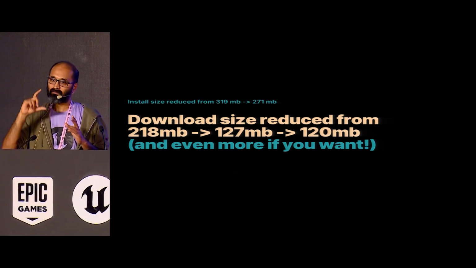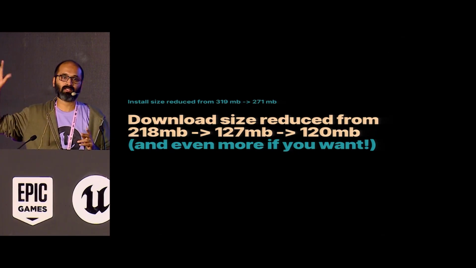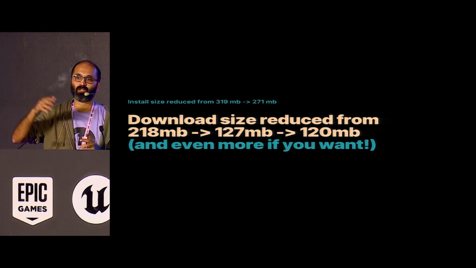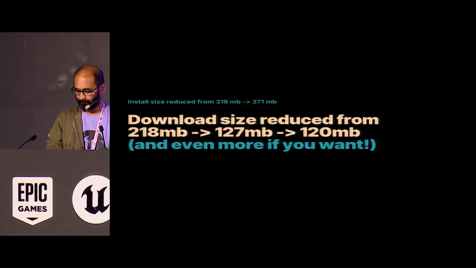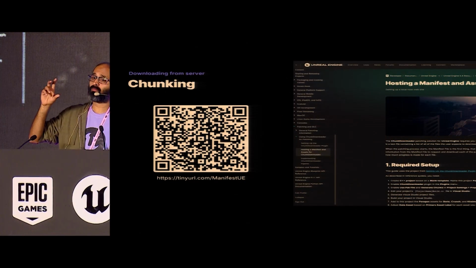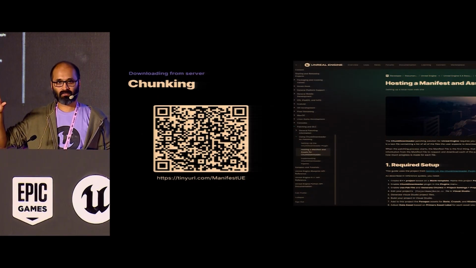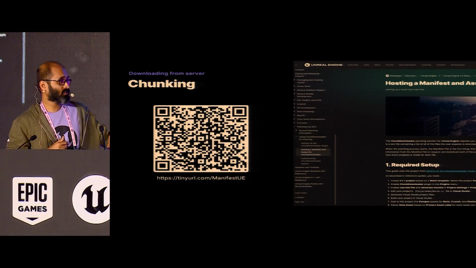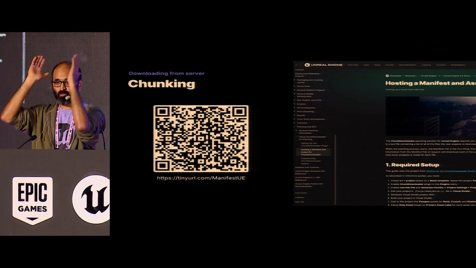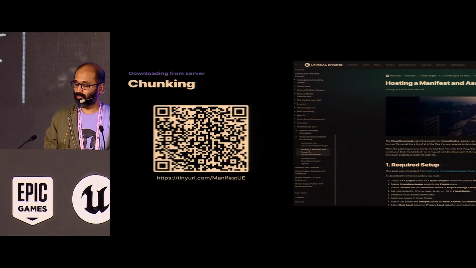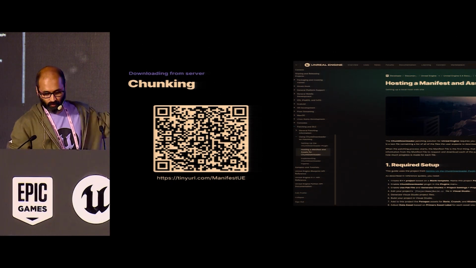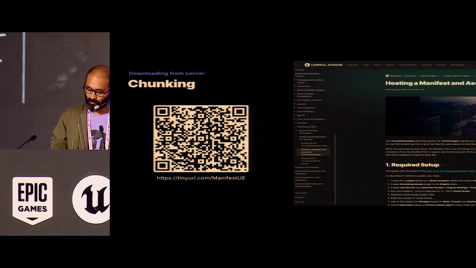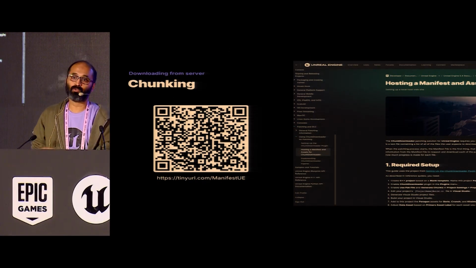You can say, I just have a very thin client, and then all the assets are loaded from the cloud after the user has launched the game. If you want to know more about how you can host these chunks on your cloud, on your server, check out this URL. You can take these chunk files, host them on your cloud, and then load them in your game. The URL is tinyurl.com/manifestue, which will take you to the Epic Developer Community portal.